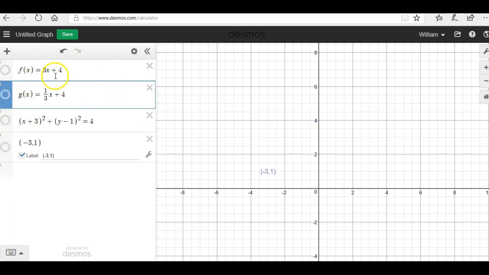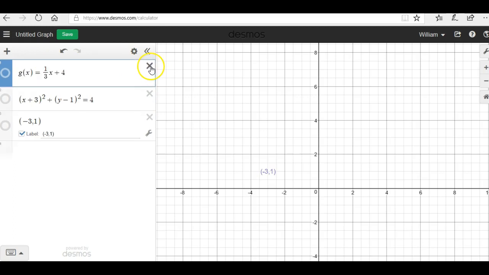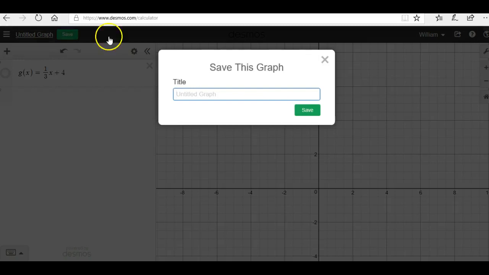Some other things that we can do, you can close out, let's say I just don't like the 3x plus 4, I don't even want to see it anymore. You can delete it just by hitting that X right there. And I'm going to do that with some of this to narrow this down to just one function. You can retitle your graph.